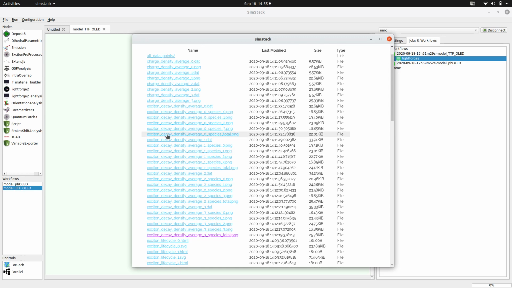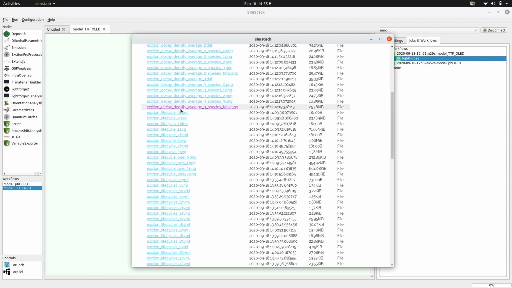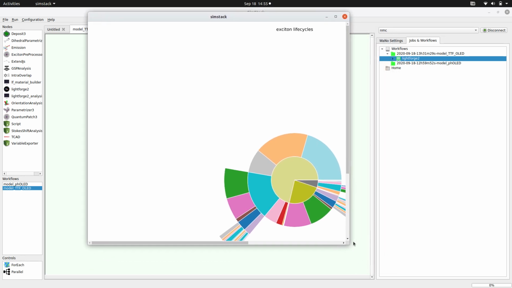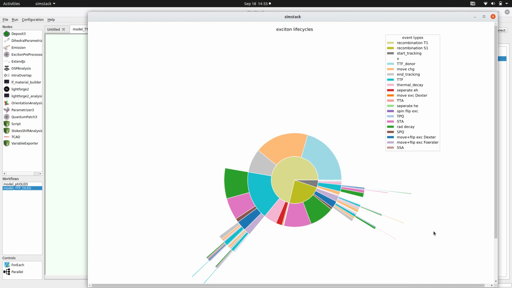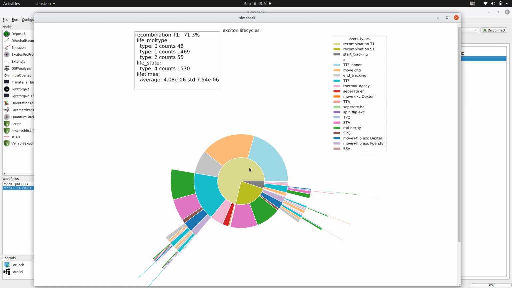A detailed analysis of the life cycles of an exciton we can find in the file exciton lifecycle.html. Now I'll open this for the second largest field here. I have to make the screen a little bit bigger. This pie chart shows the states through which all excitons go. So to read it off, you start in the middle, which will be the creation event for excitons.